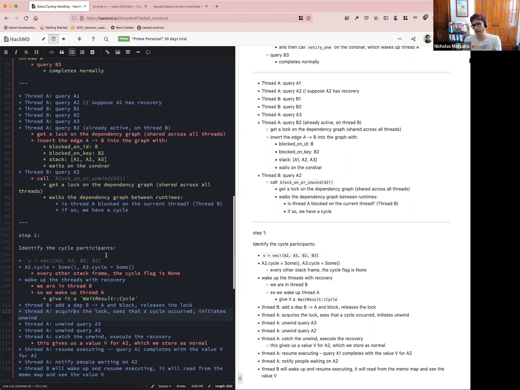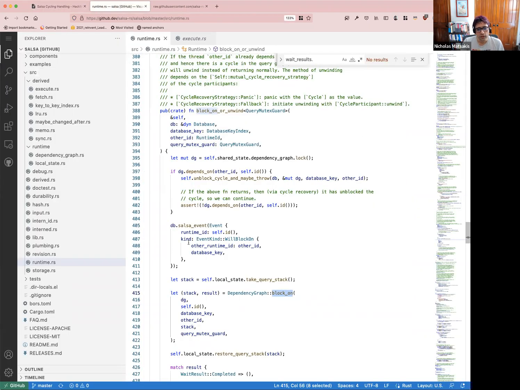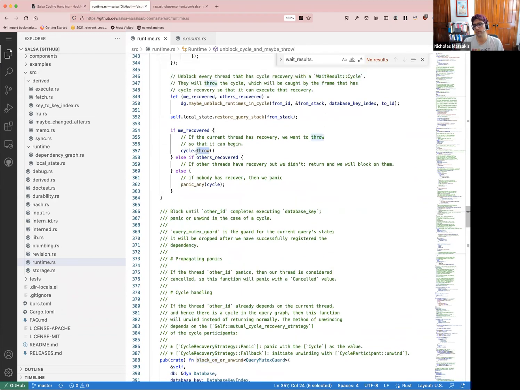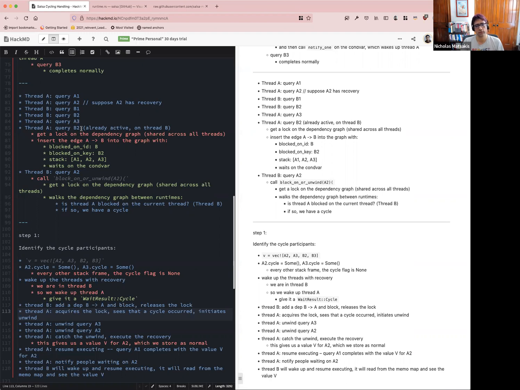And that includes the current thread. So if the current thread has recovery, it doesn't need to be woken up, but it won't go into a blocking state either. What it will do is it will throw the cycle itself. And so if, for example, query B2 and A2 both had recovery.